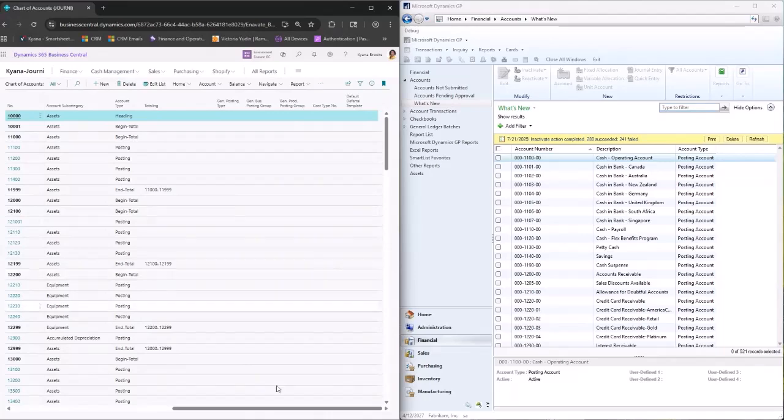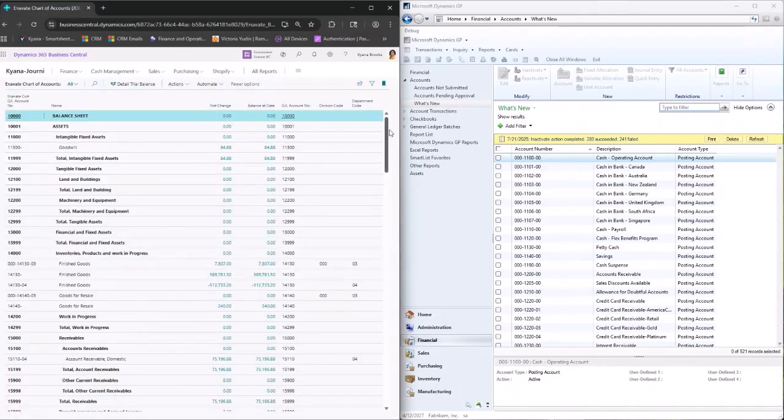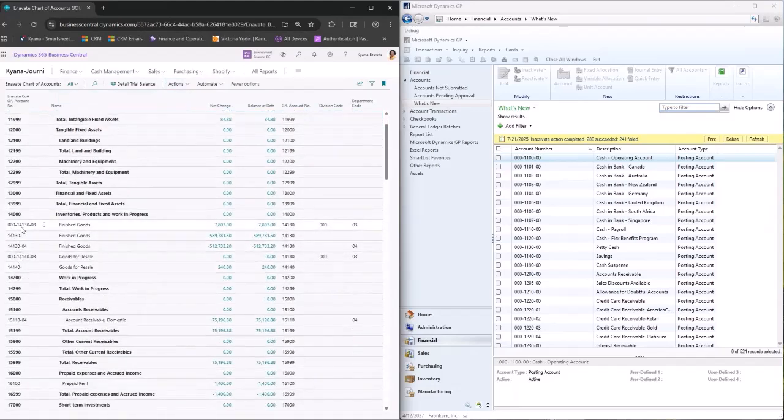Now, if I show you the Enavate Chart of Accounts, which we're going to go to, same structure as BC, but notice I have my account structure. Now, my accounts in GP and BC are not the same because I did not do the migration. Enavate also has a migration tool to make sure that when you come from GP to BC, your account structure, all of your accounts, all of your account transactions are going to come through into BC for you. So you'll be able to see your account setup the same way if you choose to use the Enavate Chart of Accounts.